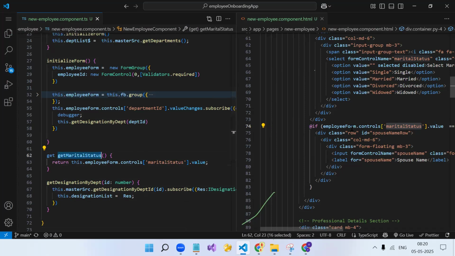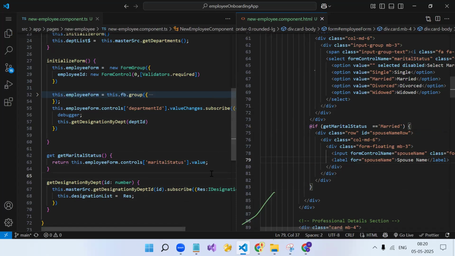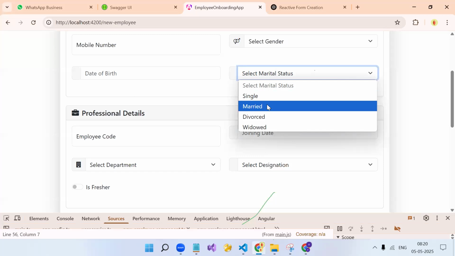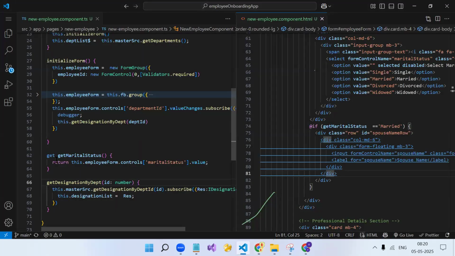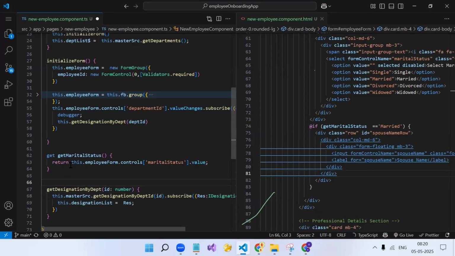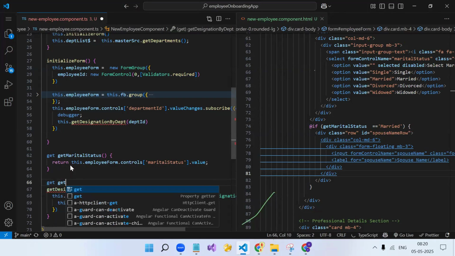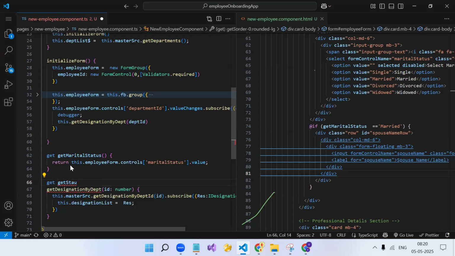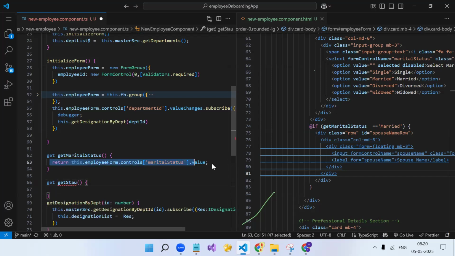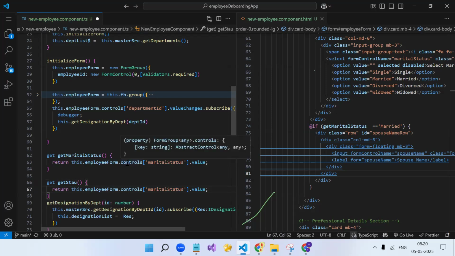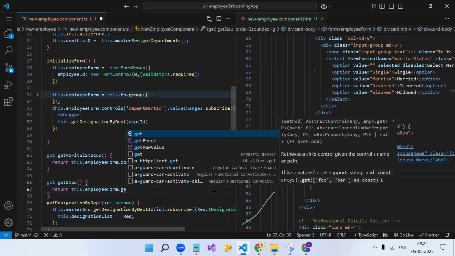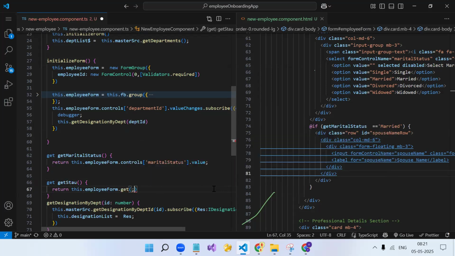Now this you can use it over here directly. Let's test it also. See, it's working fine. Okay. This is one way to do it. Another way is get status. Instead of writing controls and then the control name, you directly have a get method, and here you can pass your control name.